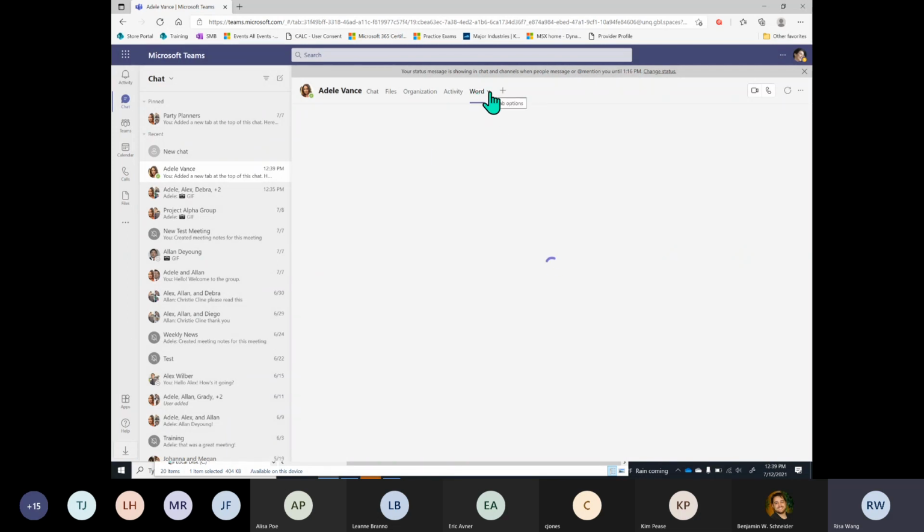And by default, the name of that tab is just going to be the name of the app that you just added. However, you can click on the little drop-down arrow to go in and rename that tab if you want. And you can have as many tabs as you would like up here in the chat.